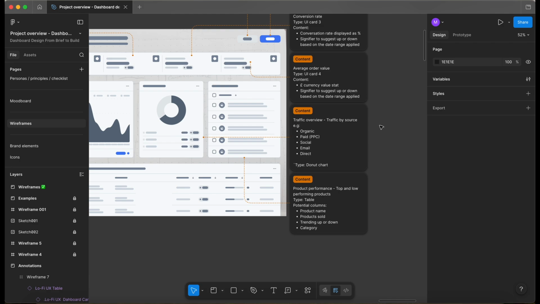Okay, moving on to traffic overview. So this is going to be traffic by source. So things like organic, PPC, social, they can be displayed here. And the type is going to be a donut style chart. So that should be good.